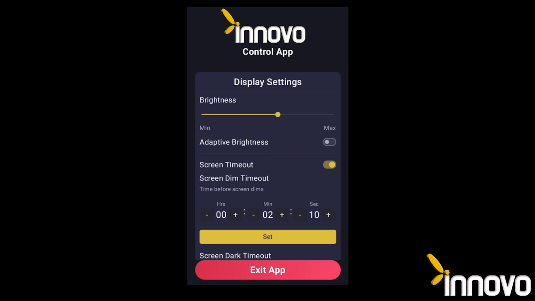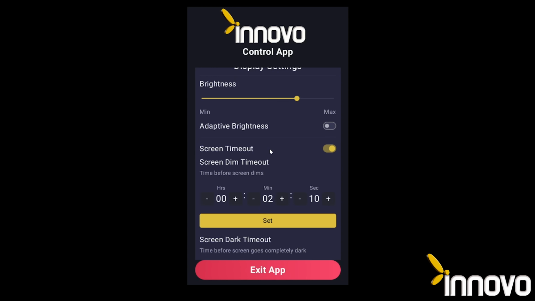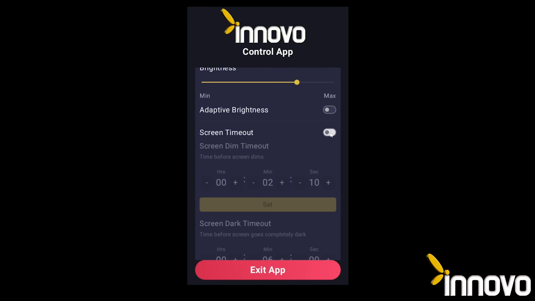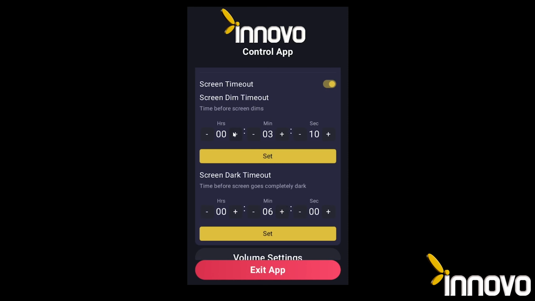This enables the user to access the screen brightness, enabling adaptive brightness, as well as the screen timeout. If the screen timeout is disabled, the screen will always be on. If it is enabled, then the user can set up the dimming timeout as well as the dark timeout. The dimming controls the time for the screen to become dim, and the dark controls when the screen goes completely black. The user can set the time for dimming using the hours, minutes, and seconds entry seen here, as well as the dark timeout. Make sure that the dimming timeout is shorter than the dark timeout. Otherwise, the app will not let you proceed.